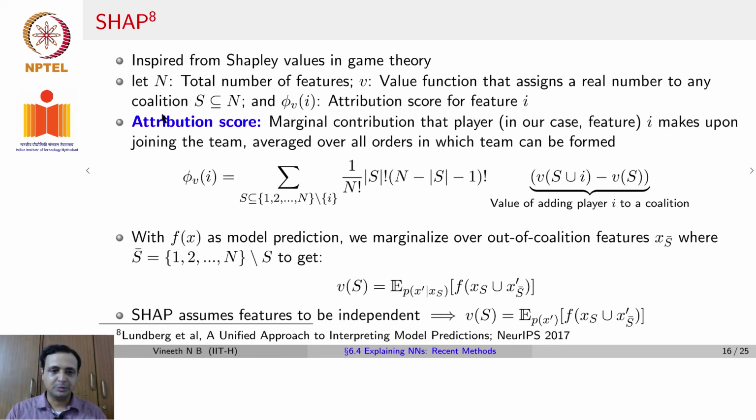But in this particular method of SHAP, we assume that the features are independent, which means this conditional probability simply becomes the probability of picking a particular feature from S dash, which is given by X prime. So you try to see, given an XS, what happens if you add a feature from X prime, and then what is the new output. If you take the expectation over all possible X primes, that is the value of S.